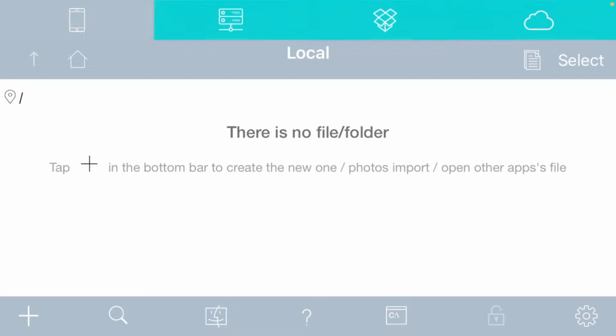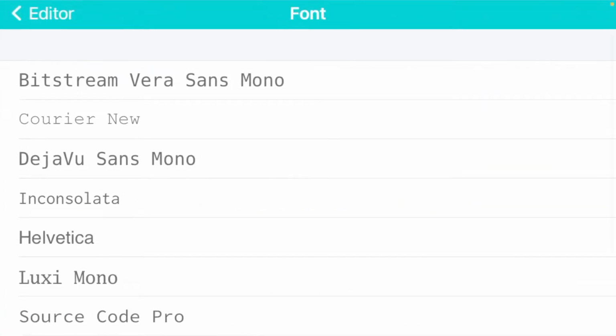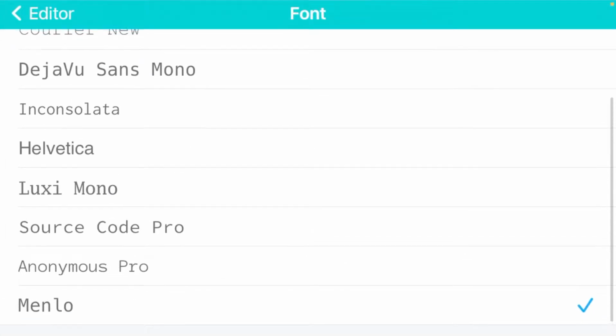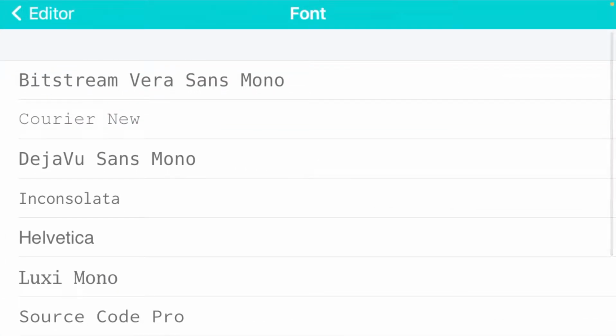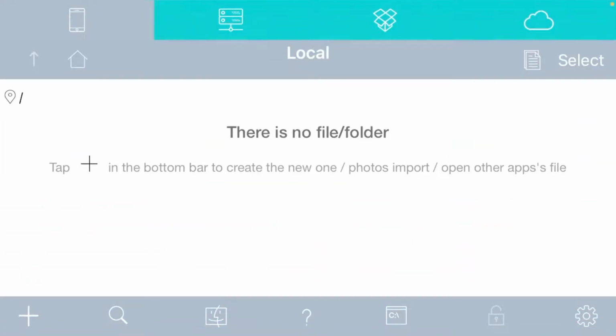Very fine. You could change the editor skin, font size, fonts, syntax highlighting, extra keyboard shortcuts, and other stuff. You could change the font over here, whichever font that you want. I will stick with the default, or let's take Helvetica. Then the font size: small is okay, medium, then big. We will stick with the medium. After finishing, you just click on apply at the top here and you are good to go.